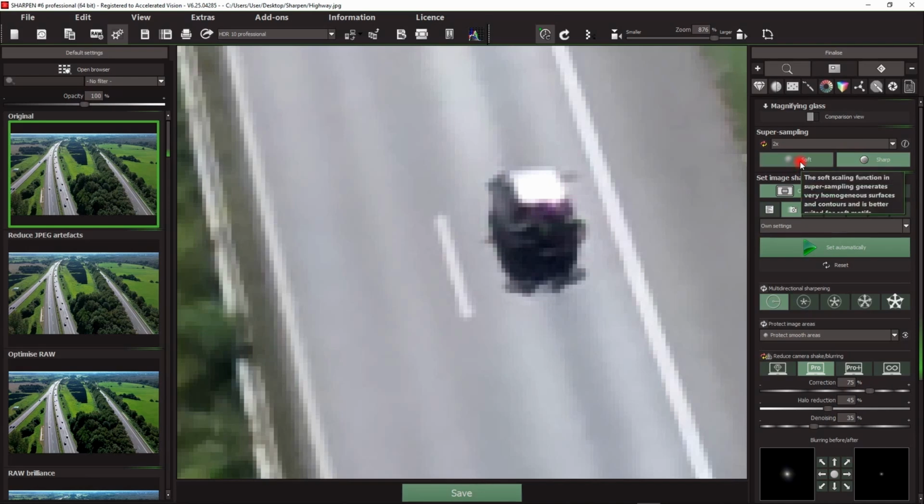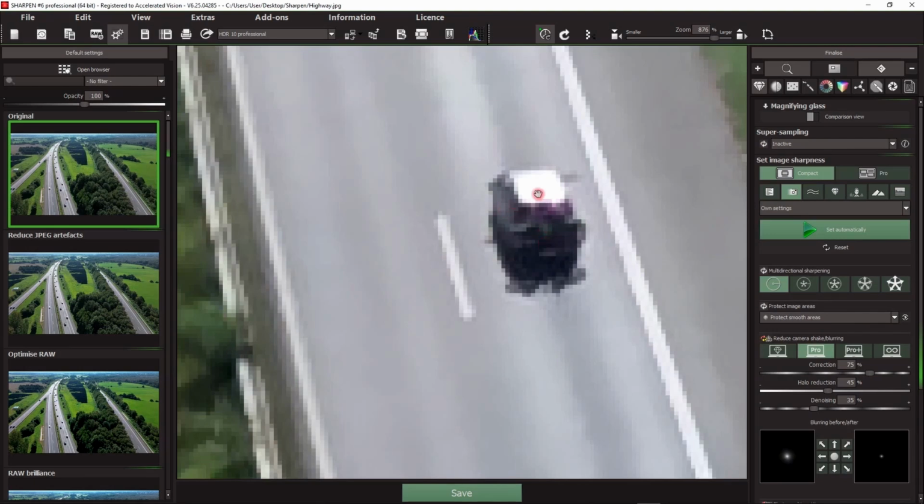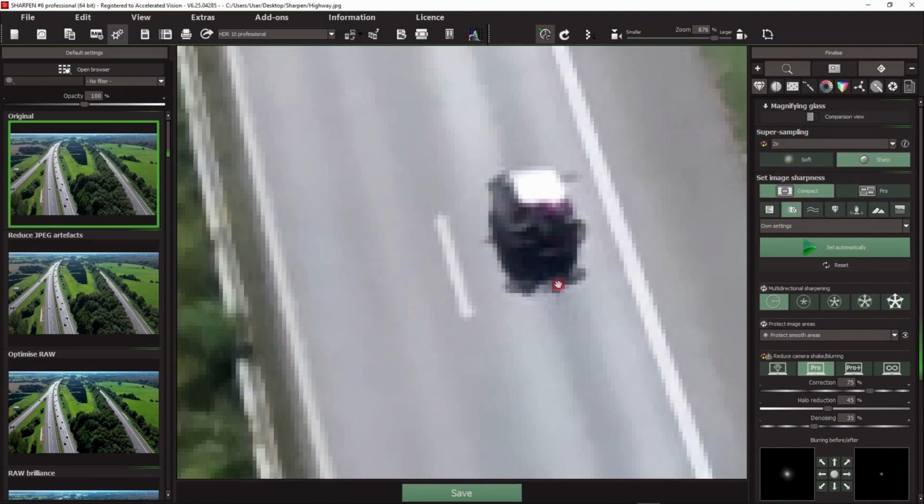These modes differ with regard to their scaling, or how the image is enlarged and reduced, which is required for super sampling. To explain that briefly again, if we set super sampling to 2x, the original image is enlarged to twice its area, then sharpened, and the result is scaled down again. Let's reset that for now. The result is that we get softer, more appealing contours. If we set it to 2x again, we can see contours are smoother.